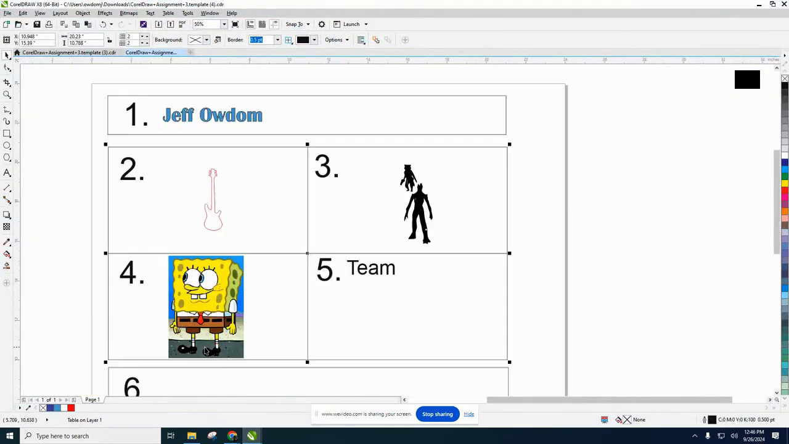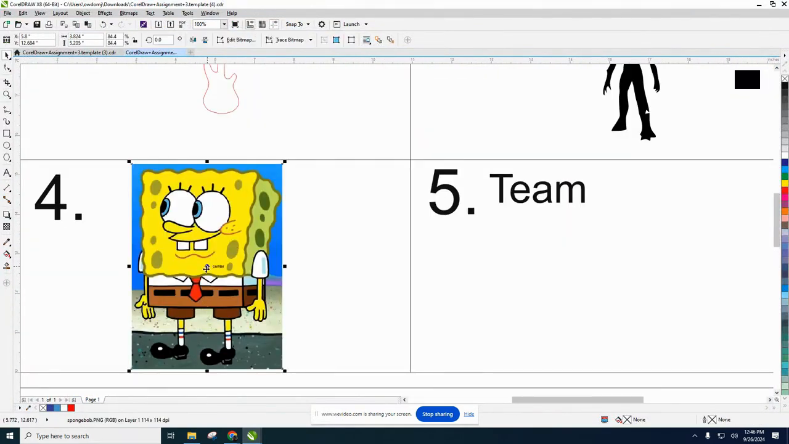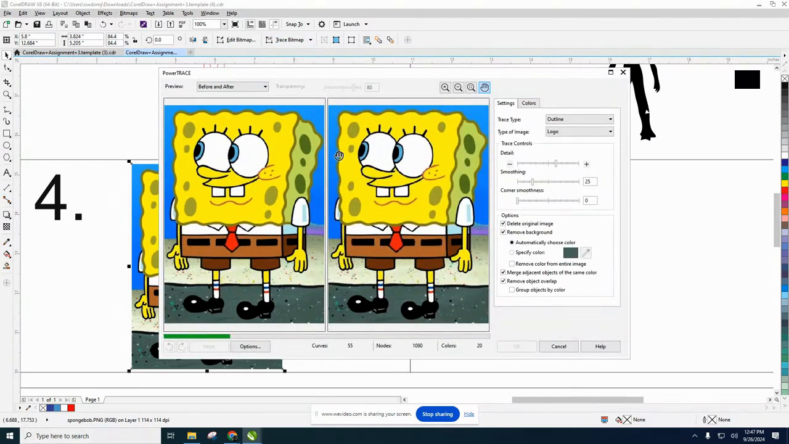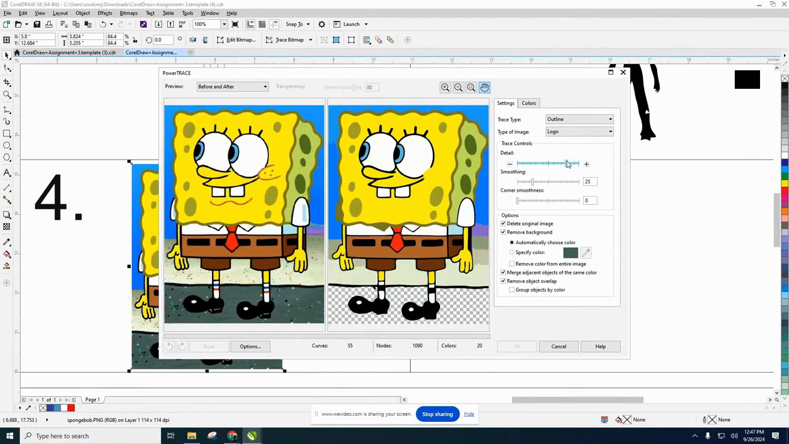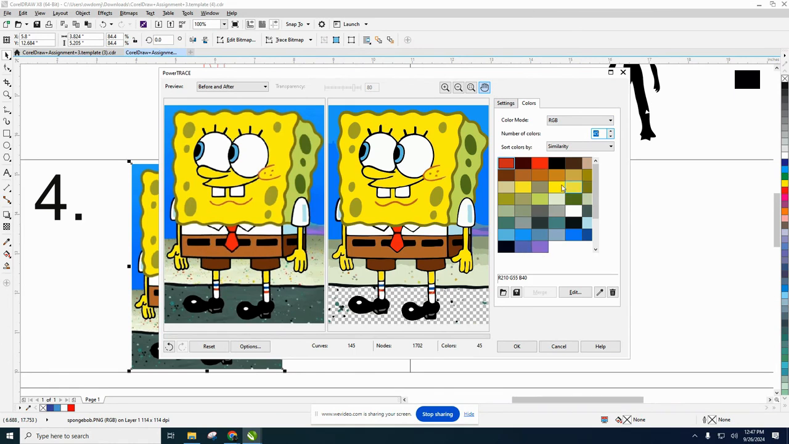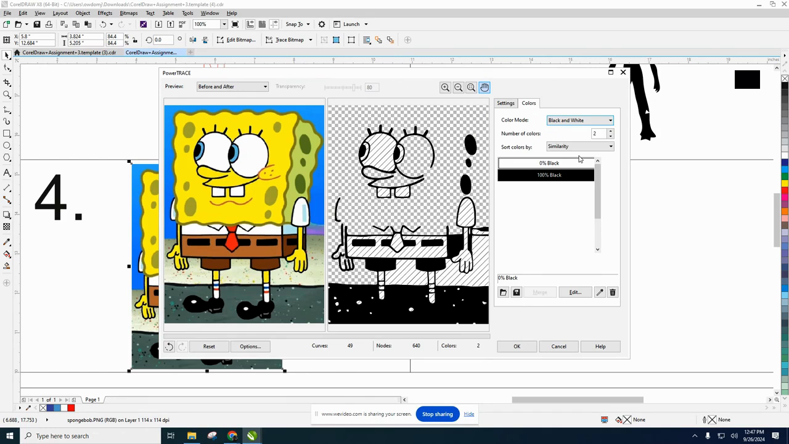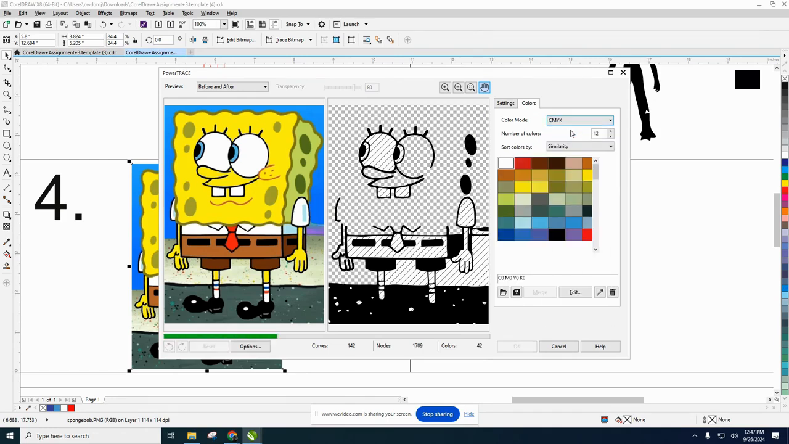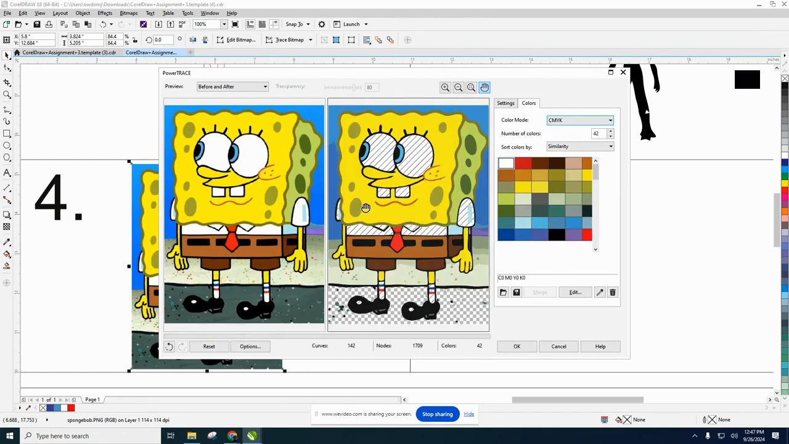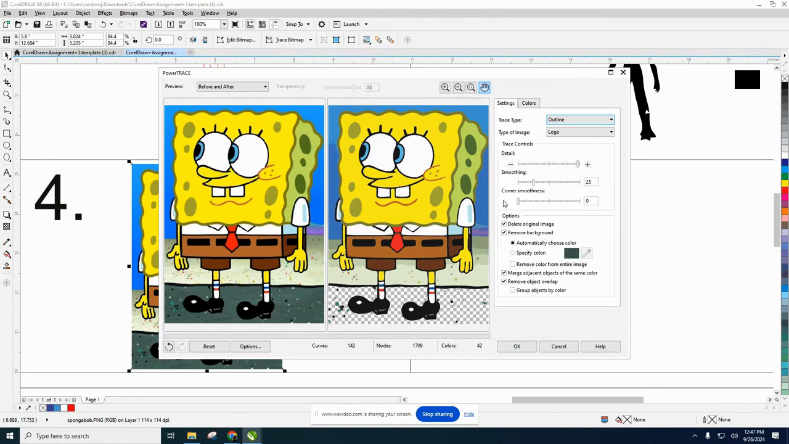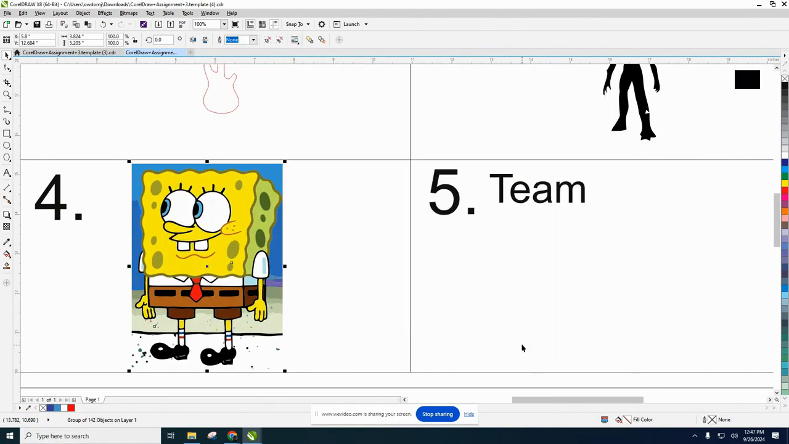All right, so we got SpongeBob here. So this is a multicolor one. So then we are going to trace logo. Okay, we might play around with the detail a little bit, make it more detailed. We could also see how many colors are involved. We could also try black and white. That doesn't look good though. All right, so we're going to stay with this. Okay, and I'm going to click OK.